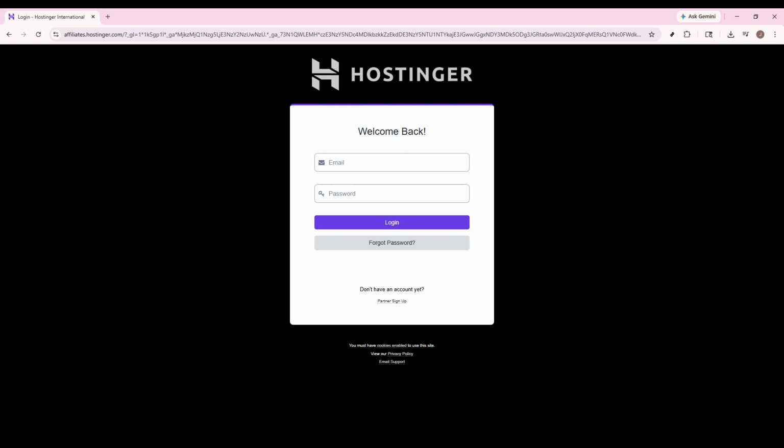When you find your referral link, simply copy it. You can usually highlight it and use the copy button if available, or manually copy the URL into your clipboard. Make sure you use the correct affiliate link whenever you share Hostinger with your audience, because this is what allows your referrals to be tracked properly.